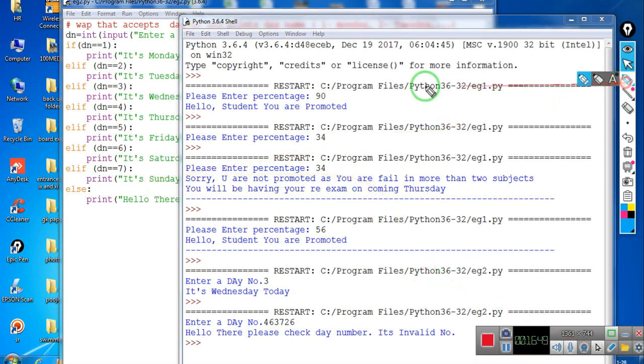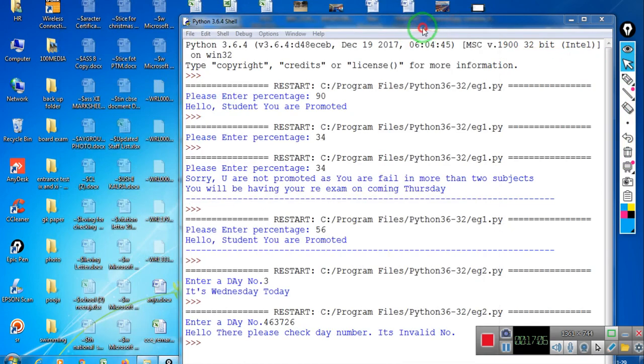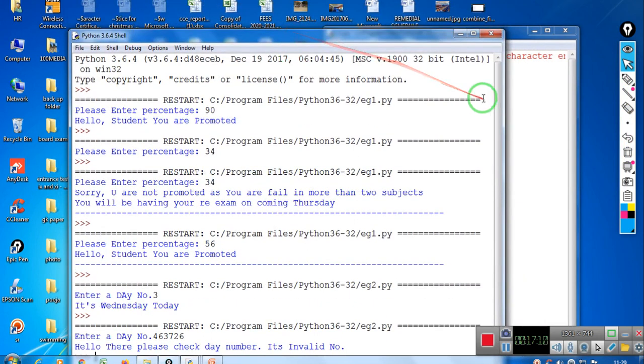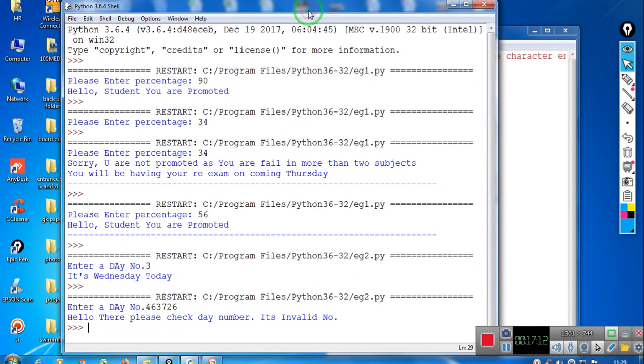So here we are checking multiple conditions. If you want to check multiple conditions, we will use the if elif statement. So this was one more example of simple if. We have learned examples of simple if, if else and if elif.